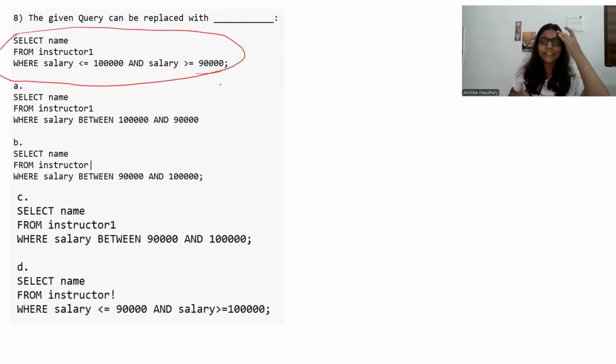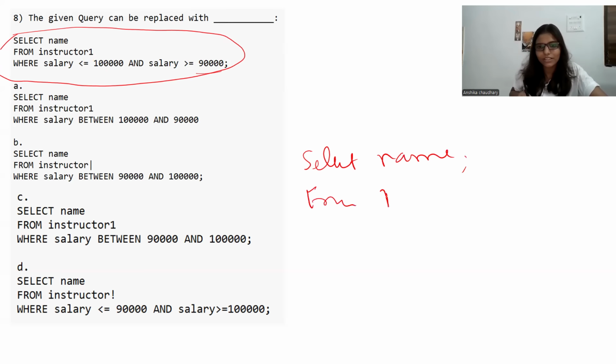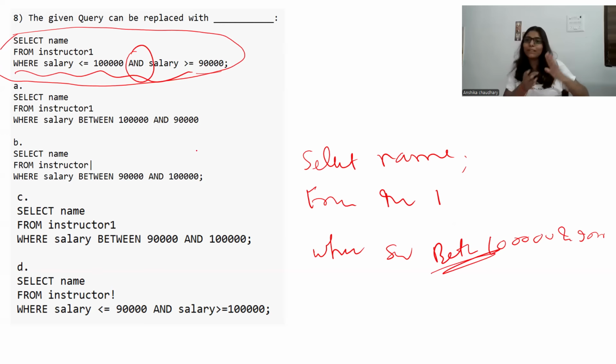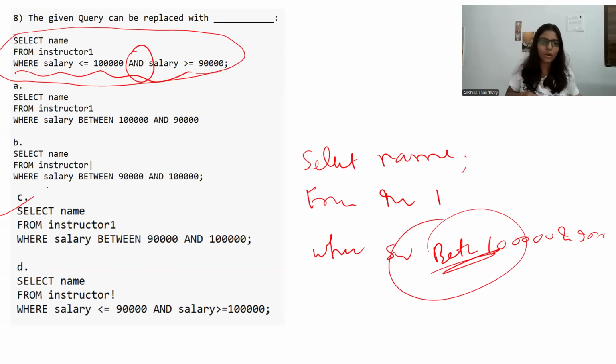This query can be easily replaced if we write it like this: select name. Initially we will have the same only. Then from instructor 1, right? Then this line can be replaced with where salary is between 1 lakh and 90,000, right? So this AND can be replaced with BETWEEN, because here we are just talking about whether the salary is less than 1 lakh and greater than 90,000. That means in between these two only. So BETWEEN will be the best replacement for it, and option number C will be the correct answer for this particular question.